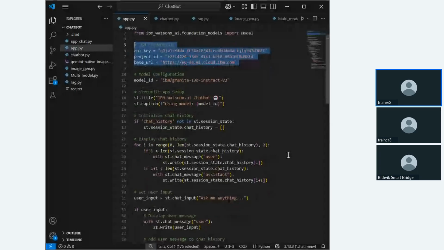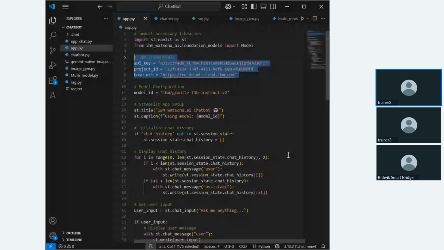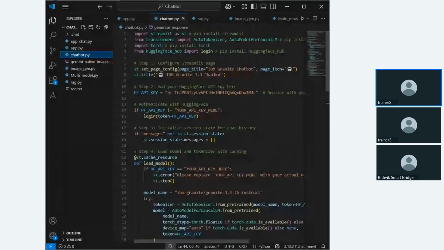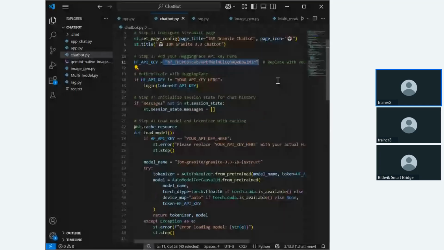So you can go through each and every step, select your own model, and work on it. Whereas this one is a chatbot with Hugging Face. Yeah, it's with Hugging Face, guys. We used a Hugging Face token here. In that way, you can create a chatbot. So I've shown how to create a chatbot using Hugging Face, as well as using IBM credentials too.